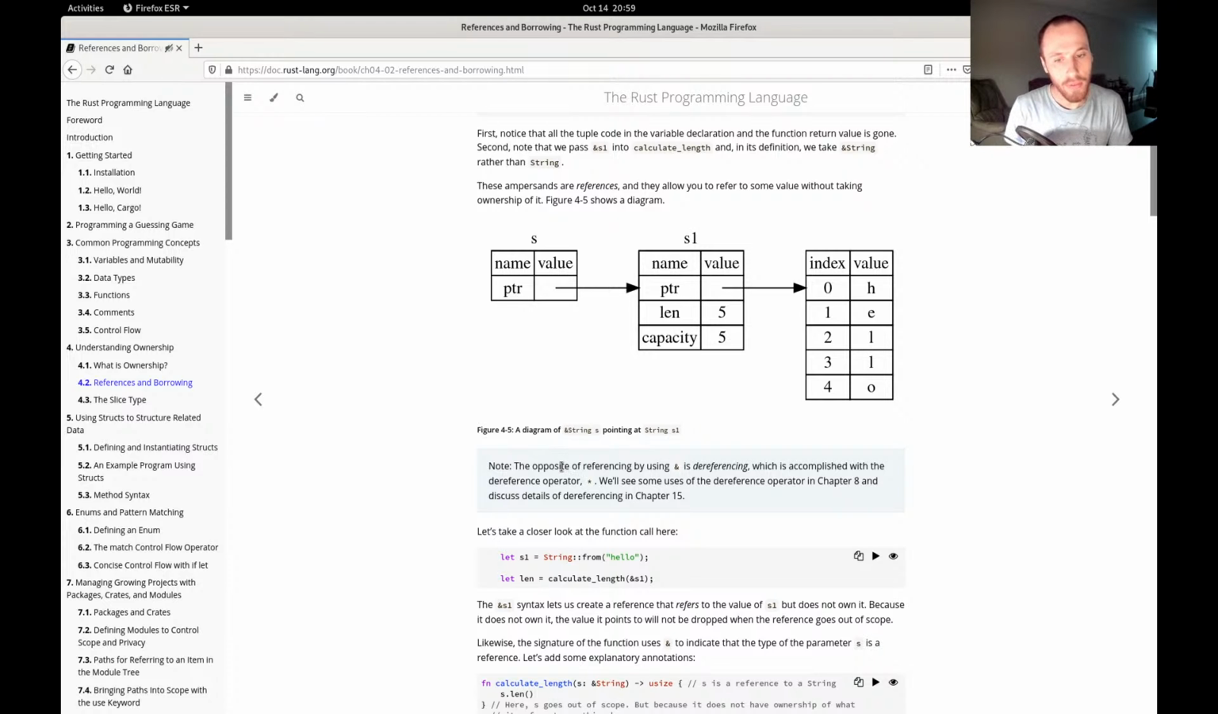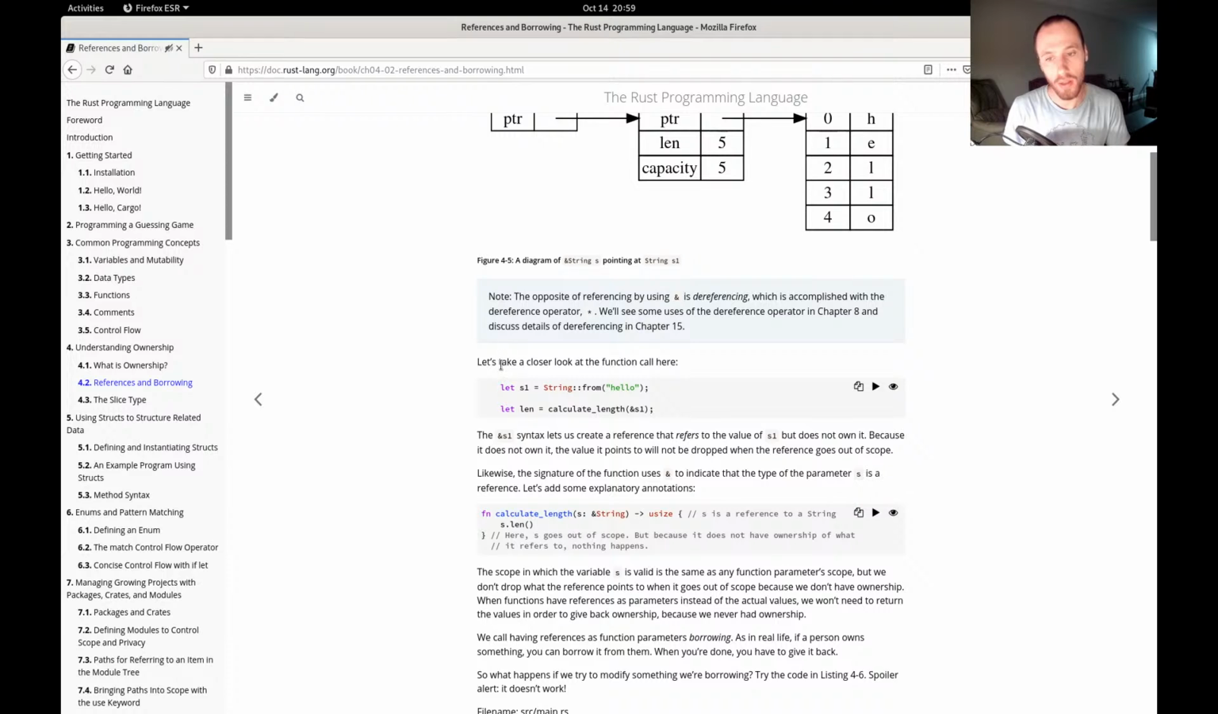The opposite of referencing by using ampersand is dereferencing, which is accomplished with the dereference operator, star. We'll see some uses of the dereference operator in chapter 8. Alright. So here we're allocating onto the heap, and then we're letting length equal calculate length of a reference to s1.